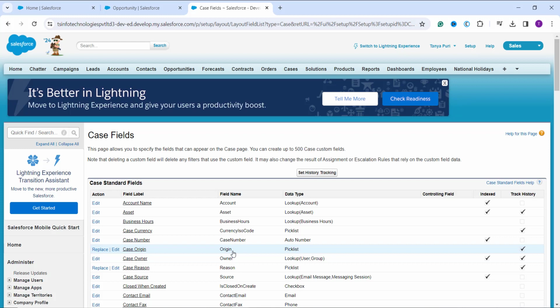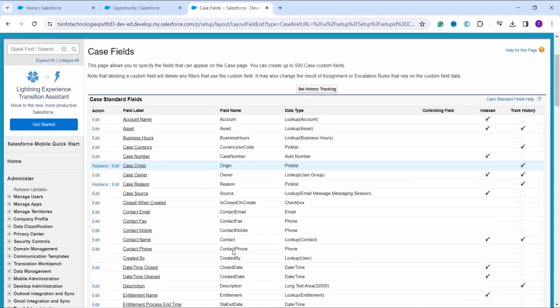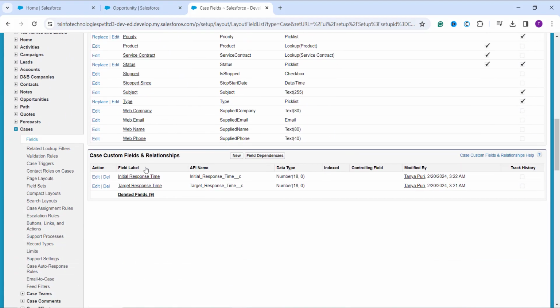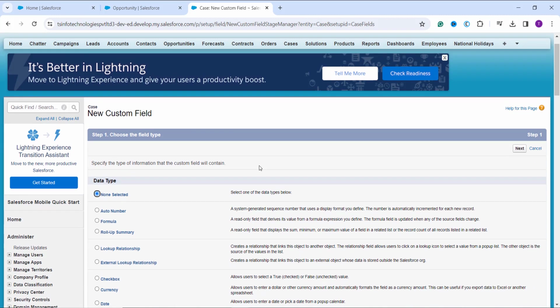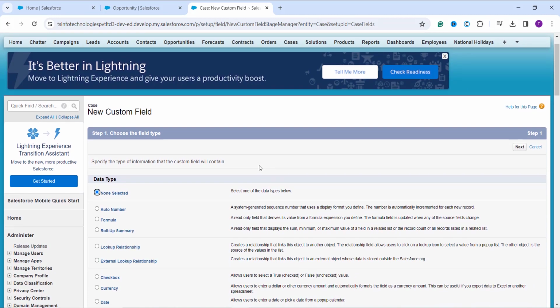So once I reach here, I need to scroll down to the Case Custom Fields and Relationships section. Here I get a New button, I need to click on that. Once I click on that, it will take me to the next page where I need to choose the field type, or you can say the data type. As I told you, when you are working with functions, you always need to choose Formula as the data type. So I select it and click on the Next button.